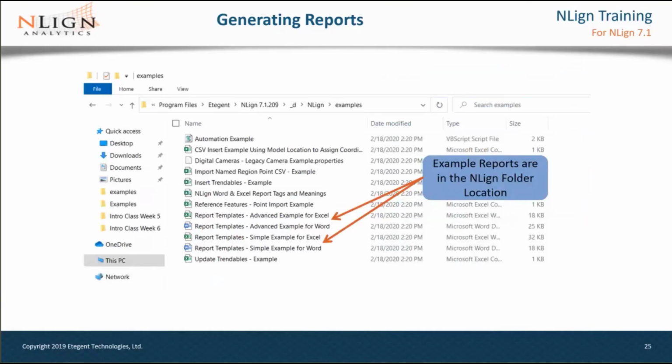I also wanted to point out, if you're having problems with formatting or anything and you wanted to see an example, we actually include those in the install of NLign. These files that we're looking at right here are located in the same file location as the NLign executable files. You can see we have examples of both Excel and Word document formats. So if you have questions about either one of those, you could reference these as an example.